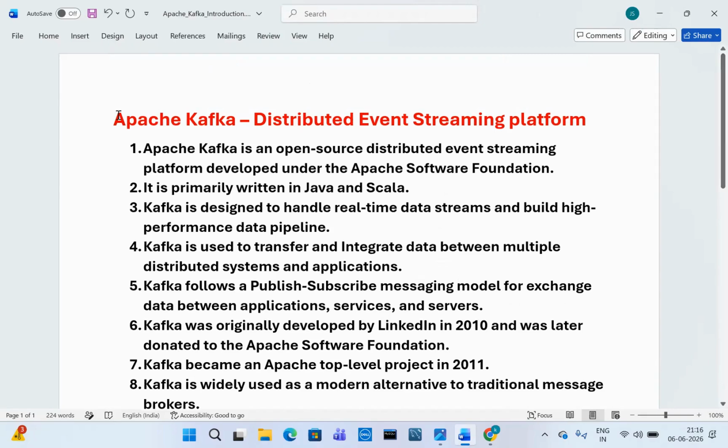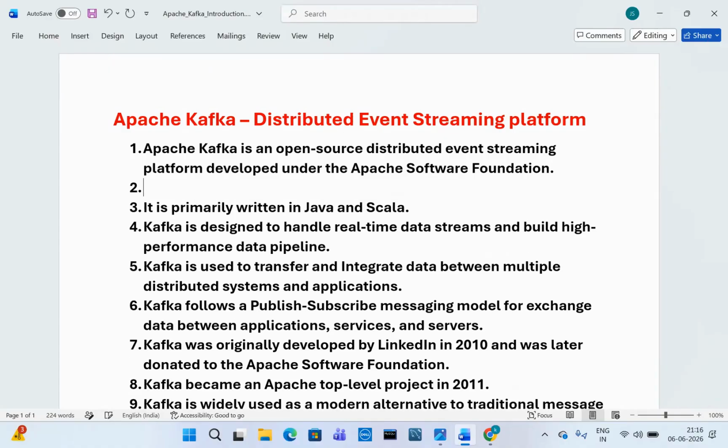So today we are discussing Apache Kafka introduction. What is Apache Kafka? A distributed event streaming platform. Apache Kafka is an open source, free to use, distributed event streaming platform developed under the Apache Software Foundation. Second one, it is primarily written in Java and Scala, so it is developed using Java and Scala programming, right?